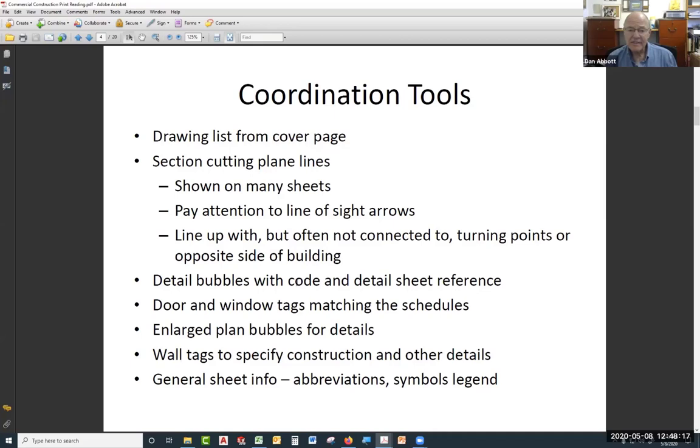Detail bubbles, we just looked at that: the code and detail sheet reference. In other words, the code is the name or the specific code. You can't say number because it's normally a letter and a number combined, but that's the code of that specific detail. And then the sheet that it's on gets referred to as well. Door and window tags matching the schedule.